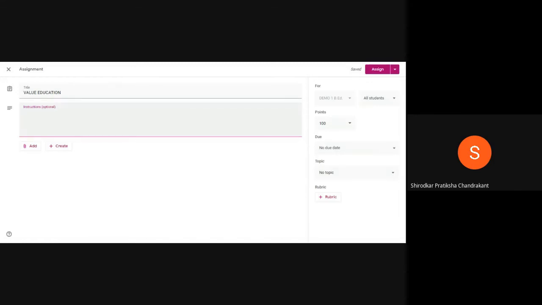Like, I want a typed assignment in TNR, that is Times New Roman. I want the font size to be 12. I need the document justified. I need 1.5 spacing for this particular document. Like that, in detail, you can always give instructions to the students here.